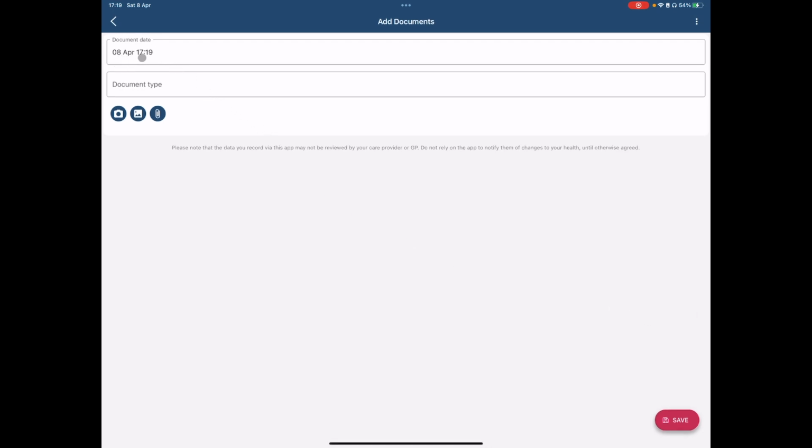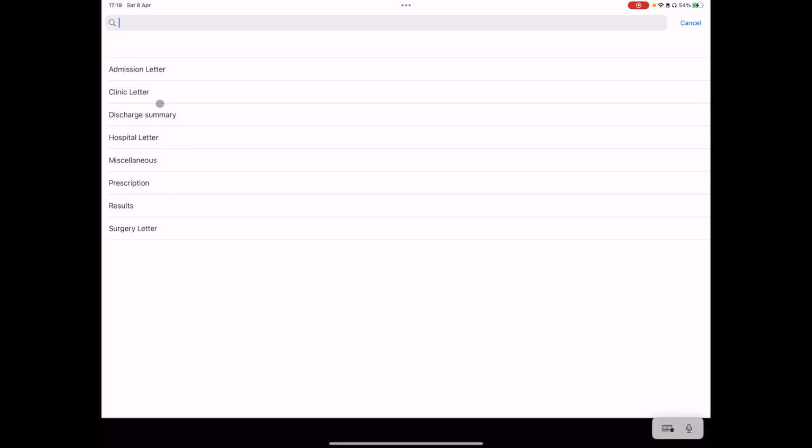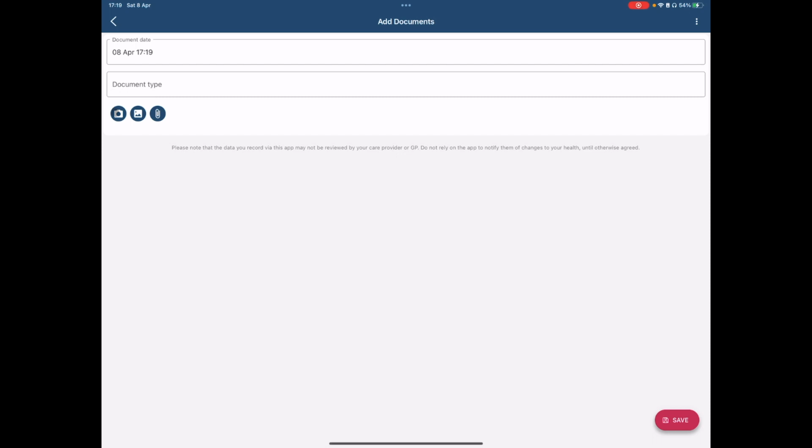The document date will be from today, and for the document type, we'll pick an appropriate description, or if none of those are applicable, we will click Miscellaneous. Then we will either take a picture with the device camera, upload a picture from the device album, or click here to attach a file from your device. Once we've done that, you can click Save.